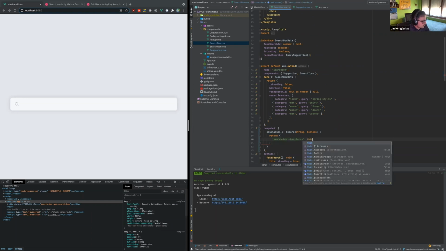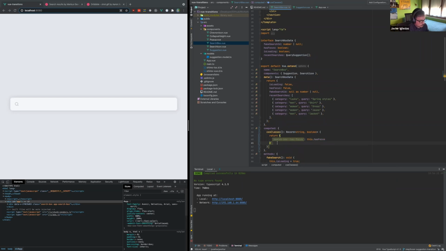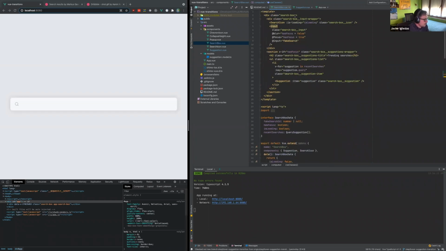Focus, and inside I'm going to use this. This is something not related with animation, this is a technique that we use to animate things sometimes. And what we are going to use this property for is we are going to tell Vue to add the search box has focus CSS class whenever this variable has a truthy value. Okay, so we just created this property.